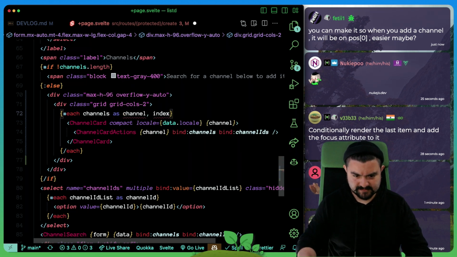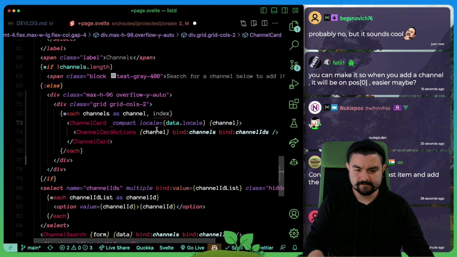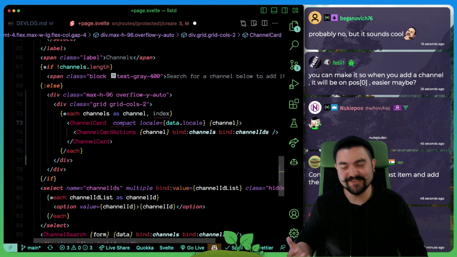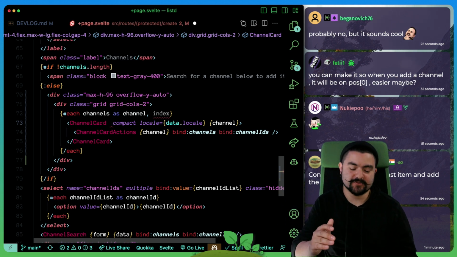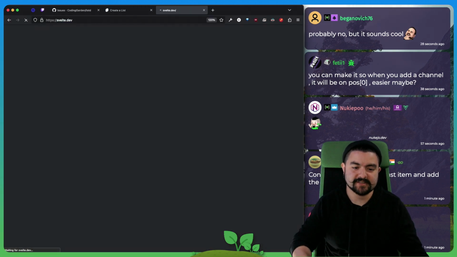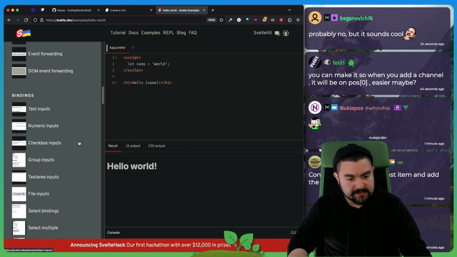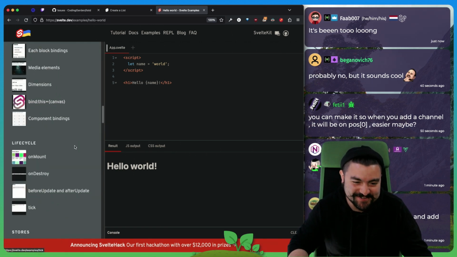How does this work in SvelteKit? Yeah, okay, so this gives me the index. And if index.length, so we want to bind the class. I forget all the Svelte syntax. I just want to say if the index is the last index, add the focus class to the channel card. That's what I want to do. Let's look up class bindings in Svelte. I always forget the syntax. It's been too long. I've been working in React for 2 weeks.